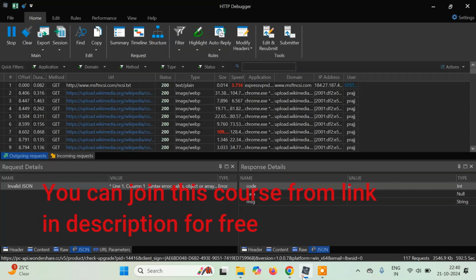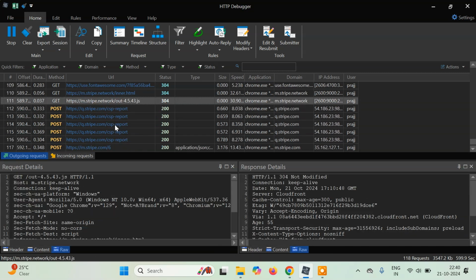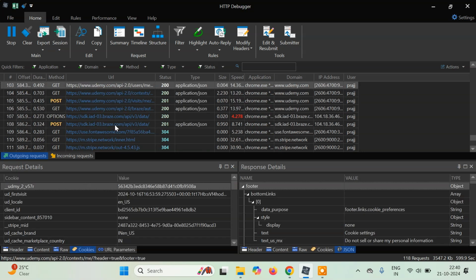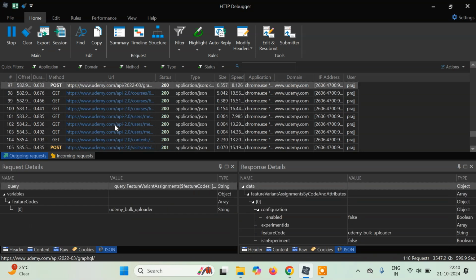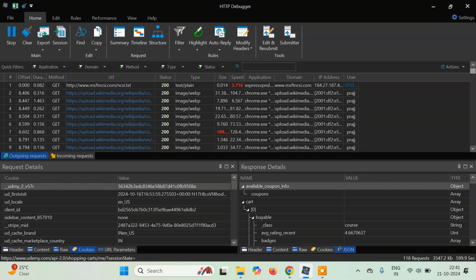And if you click on the Debugger Pro, you will see a bunch of new requests will be made, like this. Now you can see requests from Stripe, Font Awesome, Udemy and so on. There are too many requests and we are not able to identify them. So here we can just filter things out.